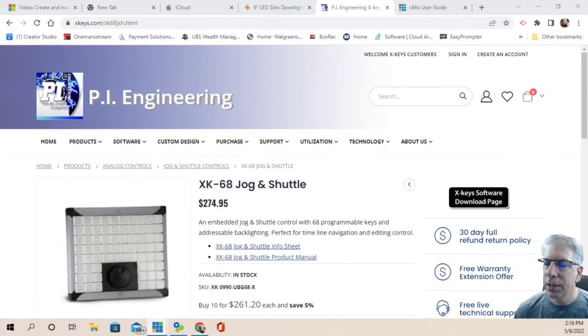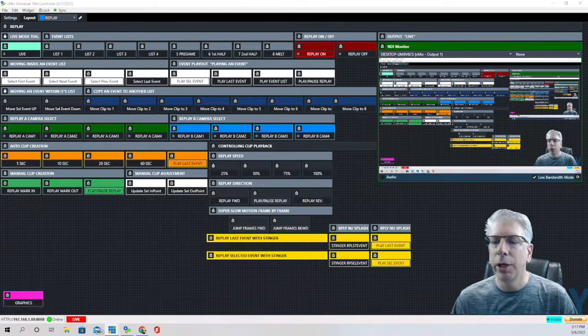And I love this. It's just that I know everyone doesn't have this, and I wanted a way that they could incorporate replay into their production without having to go out and purchase one of these guys, and that's how I came up with this setup that I'm showing you here today.